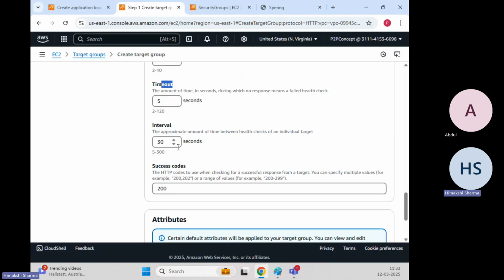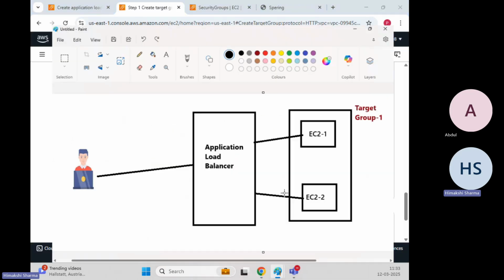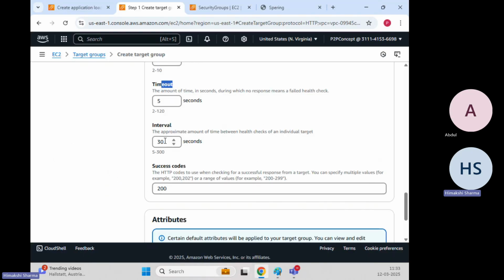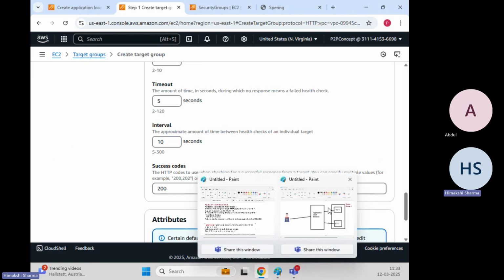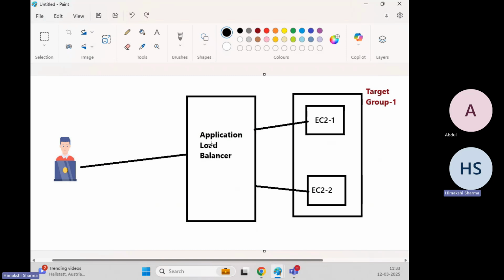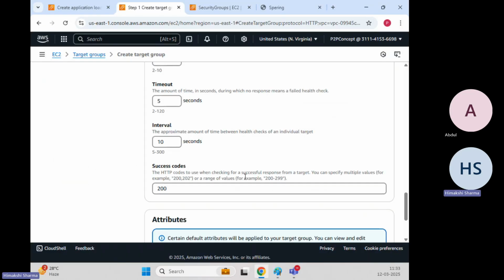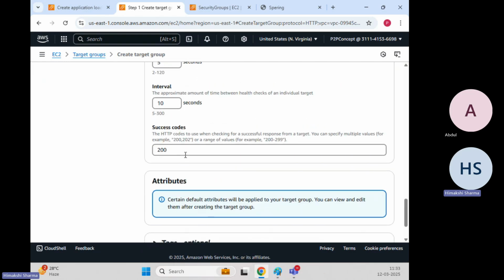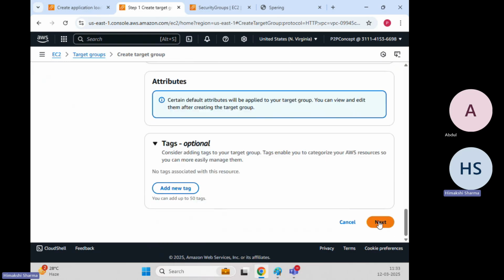And after how much interval of time it needs to forward the traffic. By default, it is 30 seconds, but I'll be defining it as 10 seconds. So after every 10 seconds, it will be performing the health check to the EC2 instances. Your load balancer will validate whether these EC2 instances are reachable or not. So this is how we have configured our health check parameters, because we only have one target group at this moment of time.